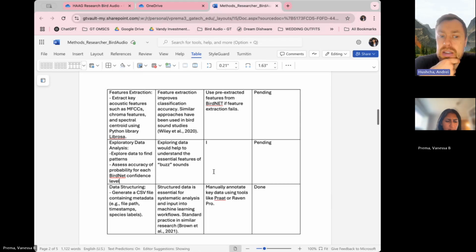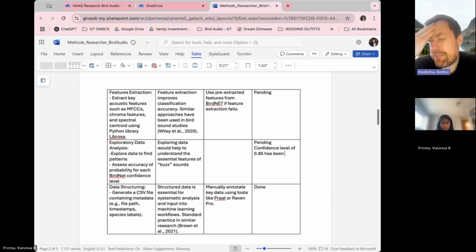And actually, exploratory data analysis, we've done a lot. We identified a confidence level of 0.8, 0.85 as, let's say, the possibly best trade-off.